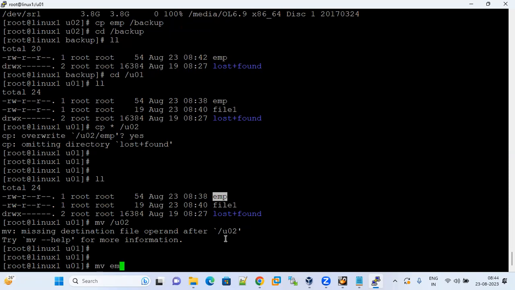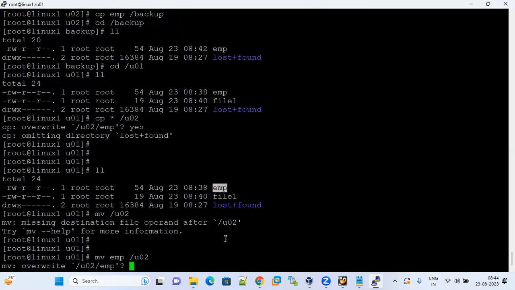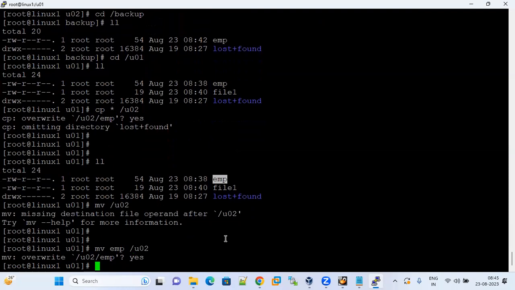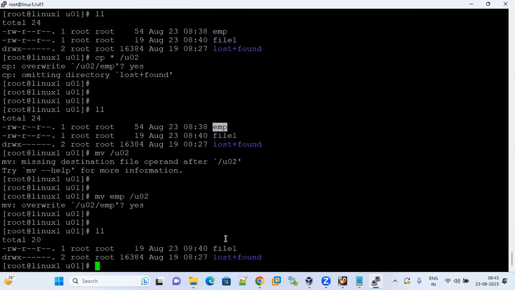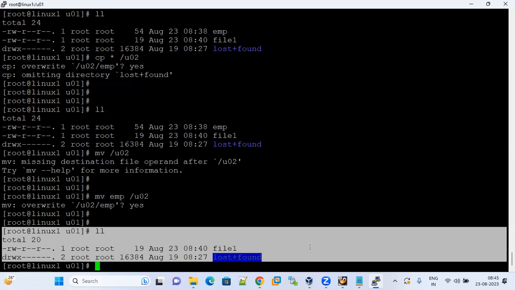Move the file emp to u02. You can say it's already existing. Yes, override. Now after moving the file, it's not existing in the source location u01. I moved it from u01 to u02, so it's no more existing in the source location.